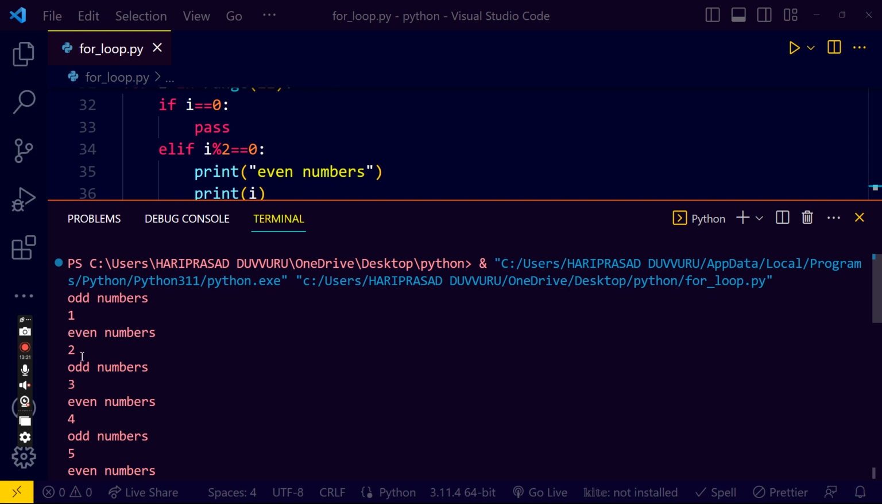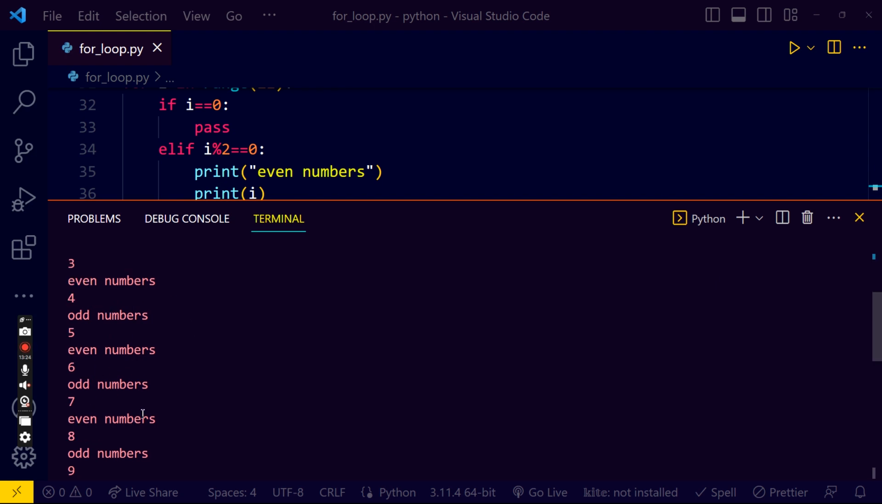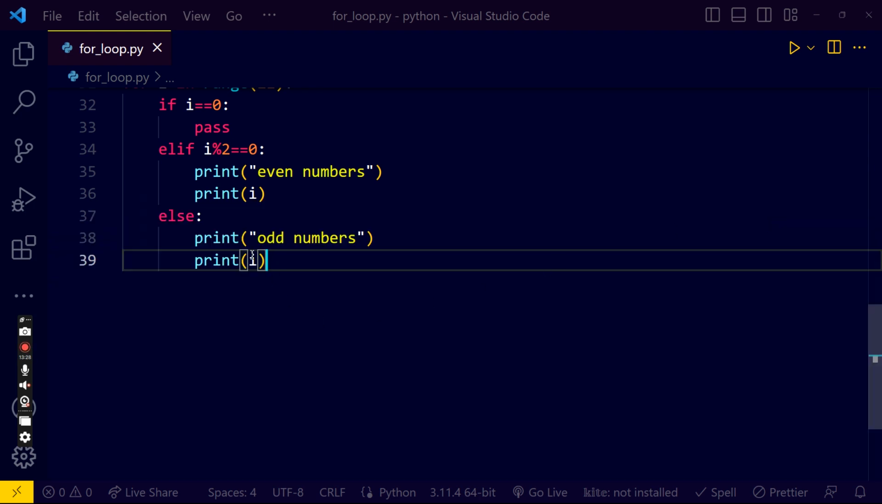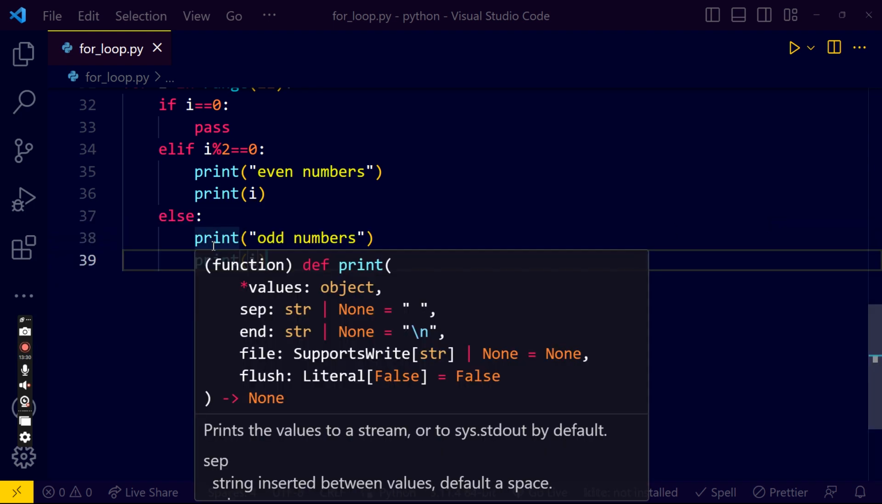See, odd number 1, even number 2, odd number 3. In this way we have to write the code. I'm just showing the example. You can write this code within 2 minutes. I'm just showing the example so that you can understand easily. So make sure you try to learn the logic, not just the concept. You have to learn the concept, but you have to learn the way to write a program. It's very easy.